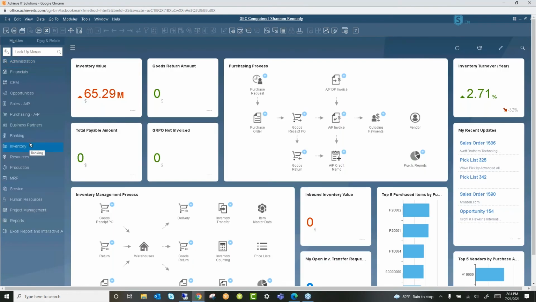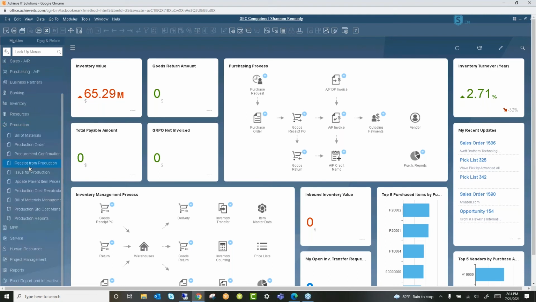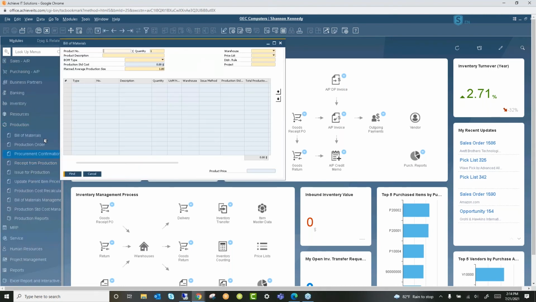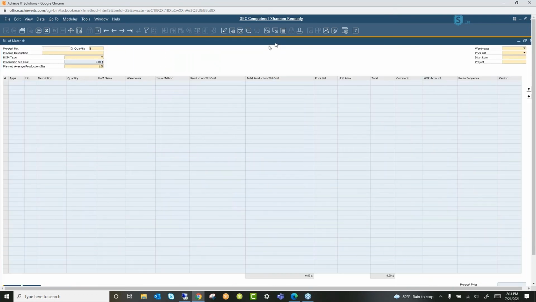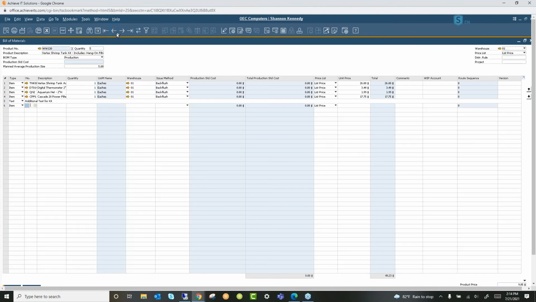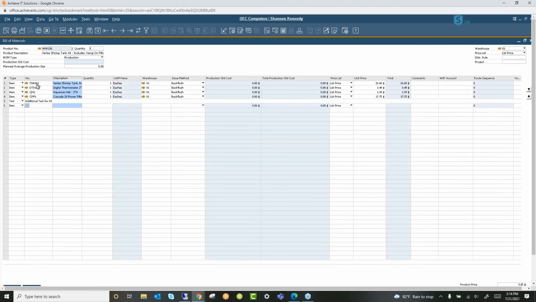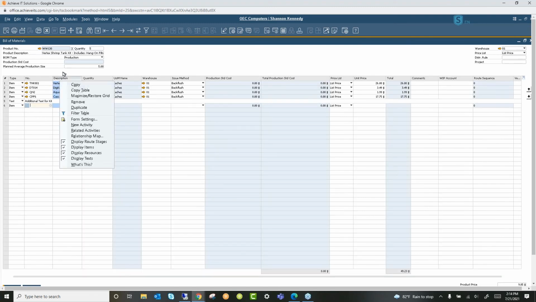There's been some minor changes inside of our production option as well. Inside of your bill of materials, SAP Business One has now added some additional information regarding your parent and child items. In the past, you were not able to see a full description of your child items within your bill of materials. However, in Business One version 10, you can see not only the item number, but the description here as well.